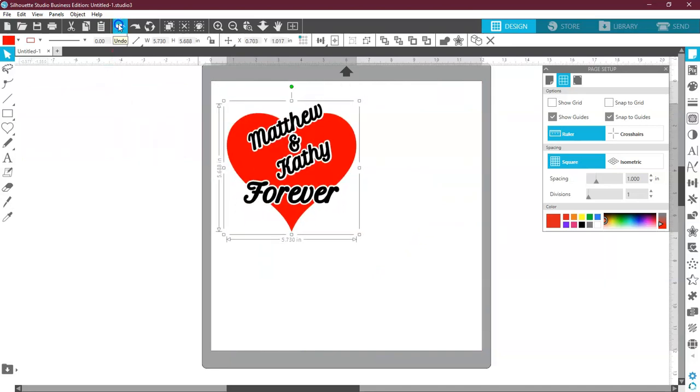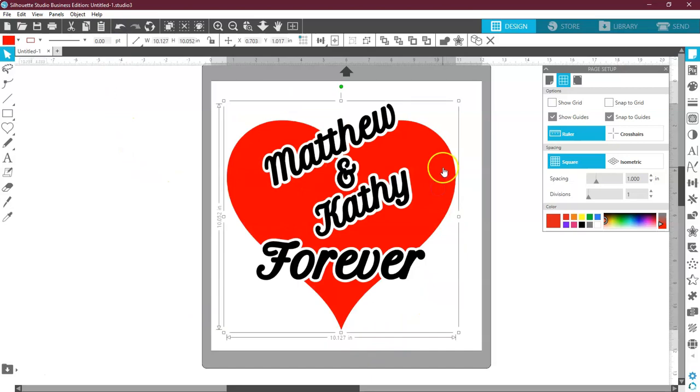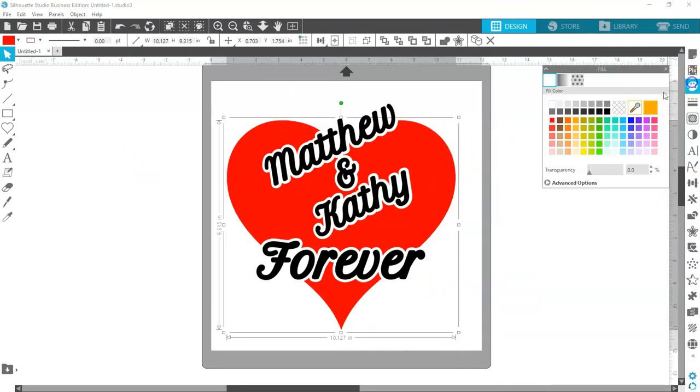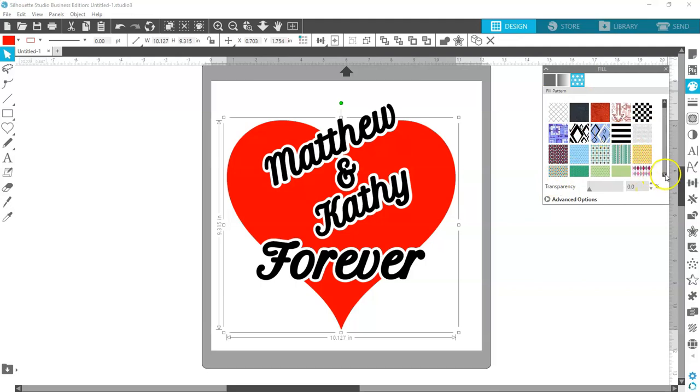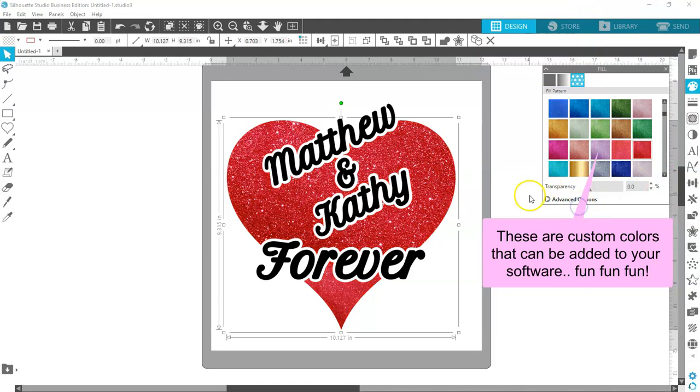As I back up here and get to my original design so you can see it, this is what it will look like if I did it in glitter. This is what it would look like in glitter.